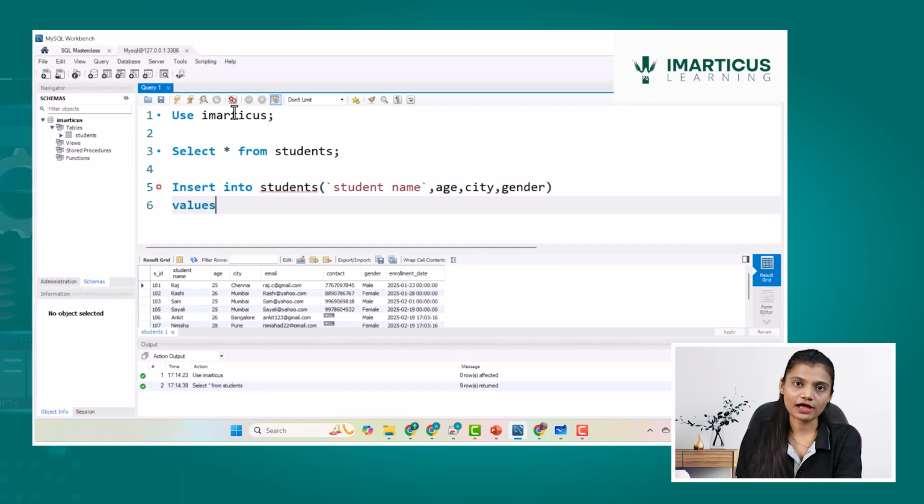And I'll write values. In those values, let's say the name of the student, I mentioned Siley, I want to insert data for. Then age: the age is 25 for that student. City, let's say the city is Pune. And the gender is female over here.